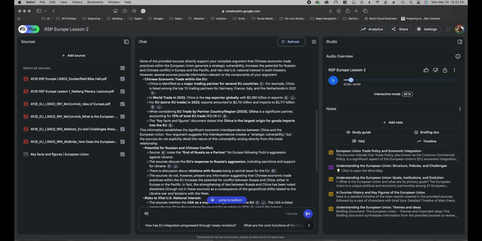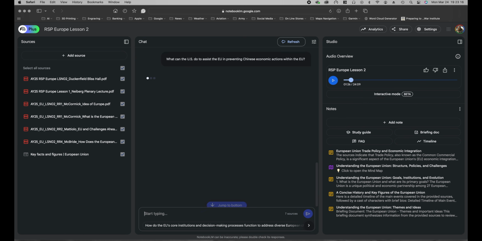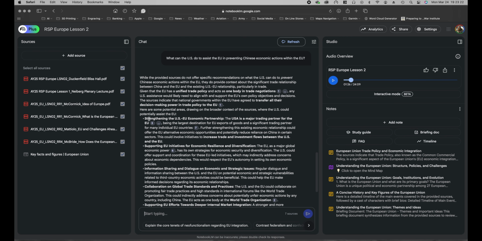Now the other thing I can say is, I can continue to have a conversation with it. Say, what can the U.S. do to assist the EU in preventing Chinese economic actions within the EU? And so again, it's going to go through all those sources and give you a couple different options.